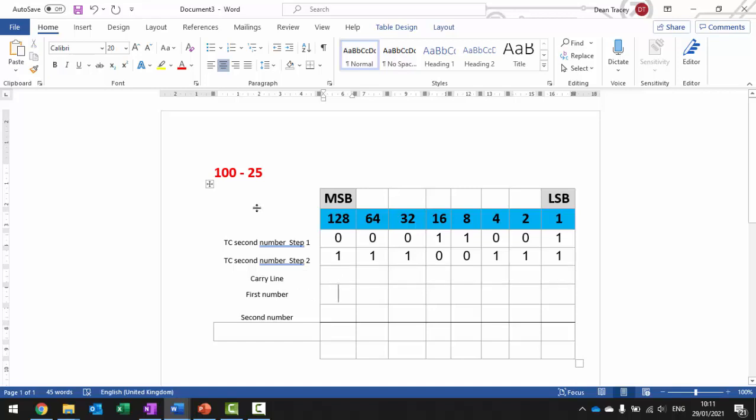We've now got a line for our first number. Our first number is 100. So we can't have 128. We can have a 64, and we can have a 32, which takes us up to 96. We've then got 4 to find, so we can't have any of those. We've got our 4 there, so we've got our zeros here. So that is 100 in binary. We've then got our second number, which we've already calculated here, so I'm going to cheat and copy and paste that to there, so that now we can start to do our addition.